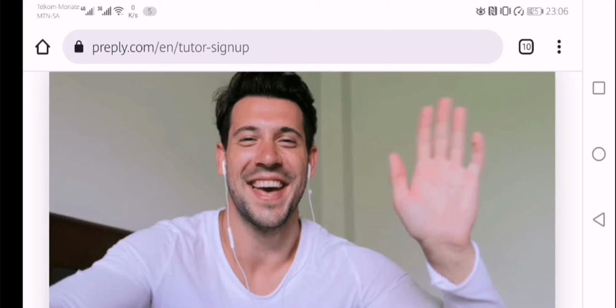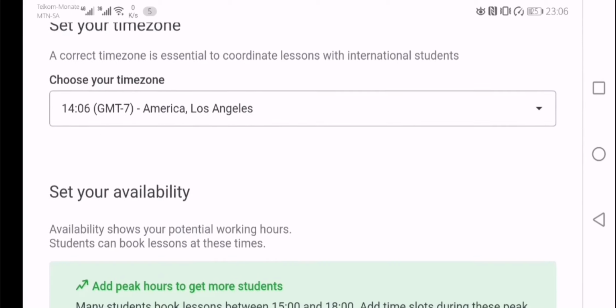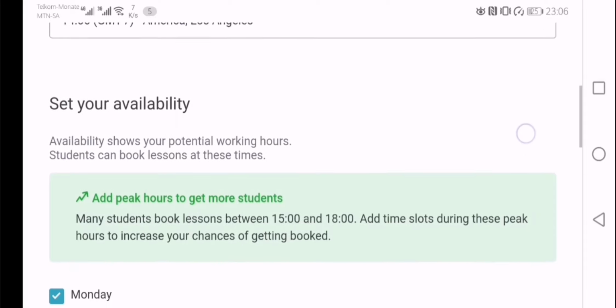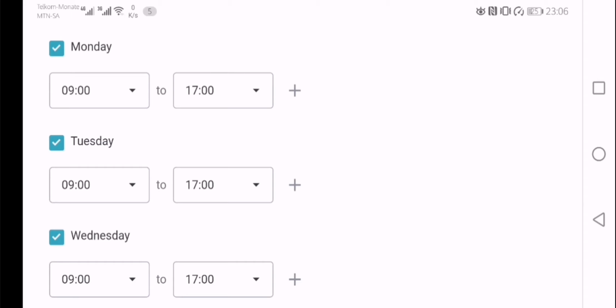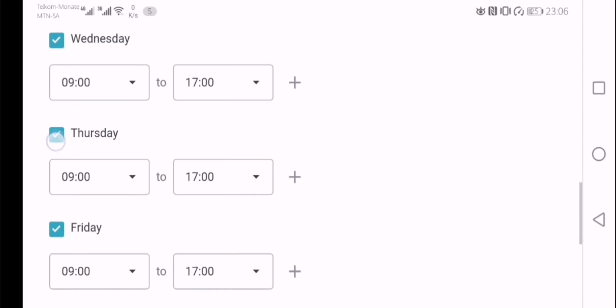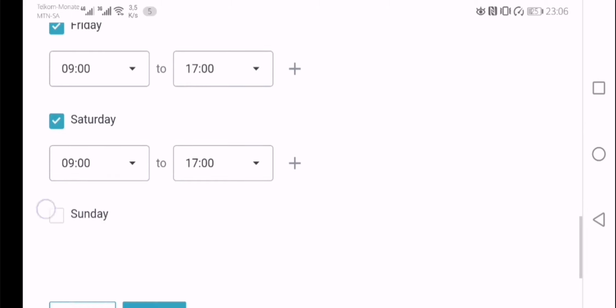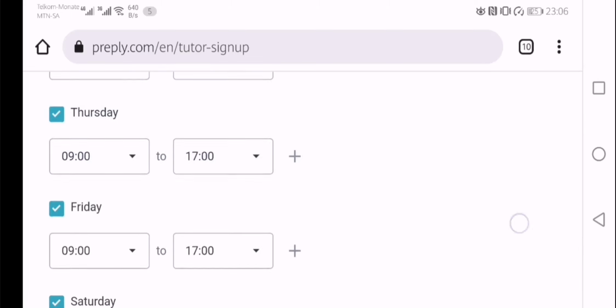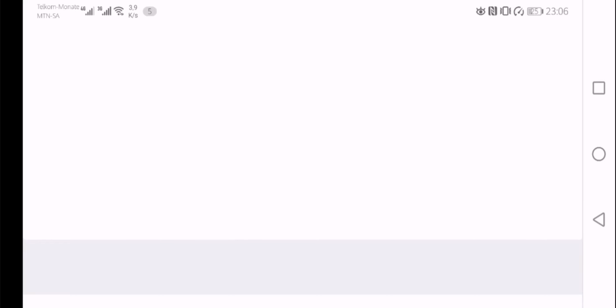So now in the 7th step, it's where you're going to set your time zone. I mean, obviously, you change it to South Africa, but like I said, I'm not actually going to be using this profile or submitting it, so I'm just going to leave it as it is. Here you can choose the days you want to work. So for example, Thursday, Saturday, and Sunday, you don't want to work. You can untick those, or you can choose all of them and then just fill in the hours from what time to what time that you'd like to work. And once you've done that, you just click next.